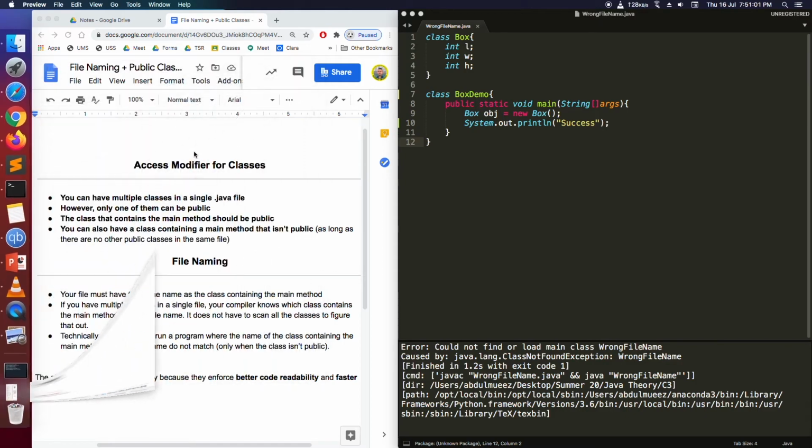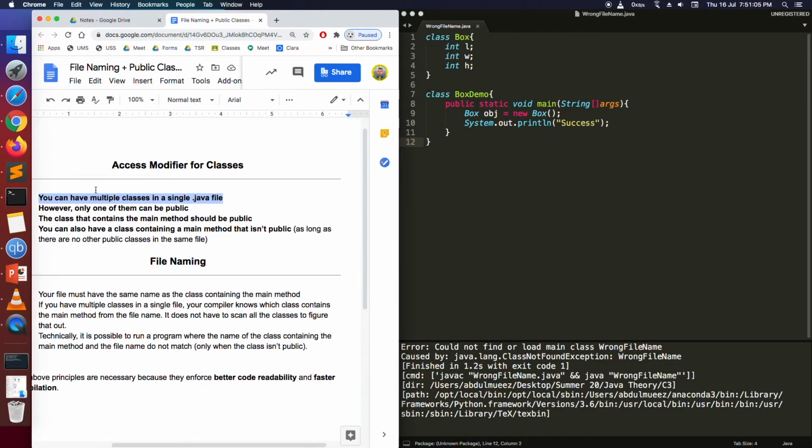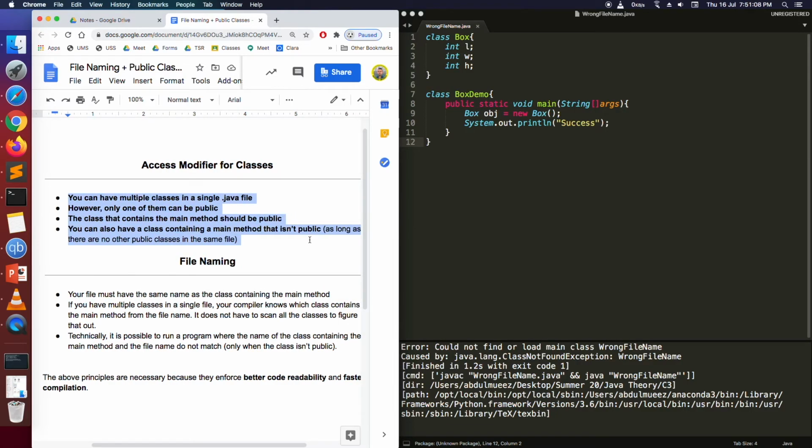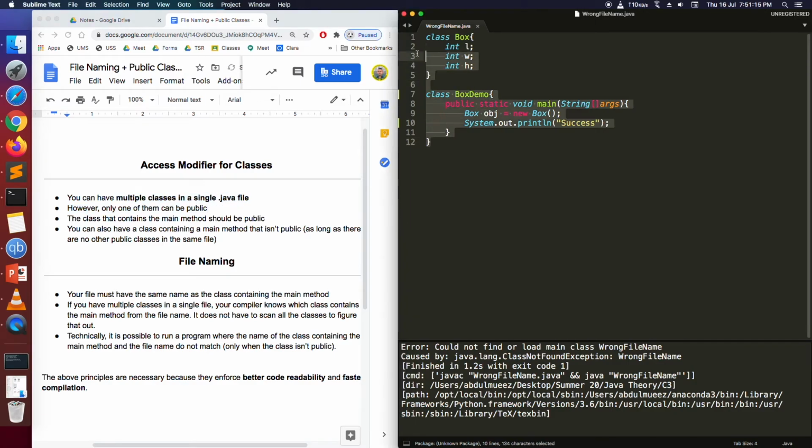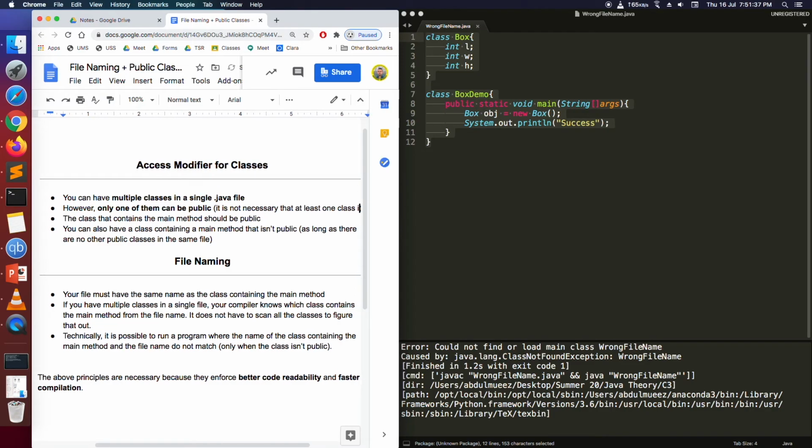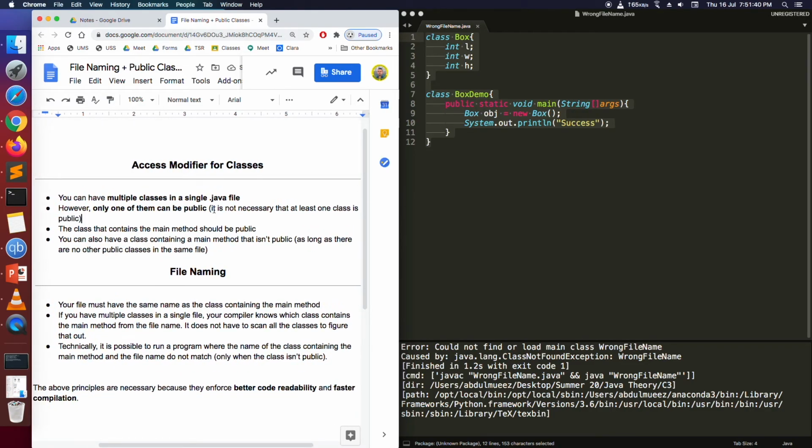But basically, to recap again, you can have multiple classes in a single .java file. As you can see, I have multiple classes here. However, only one of them can be public. It is not necessary that at least one class is public. As you can see, I do not have at least one class that is public. Basically, none of my classes here are public, but at most only one of my classes here can be public.